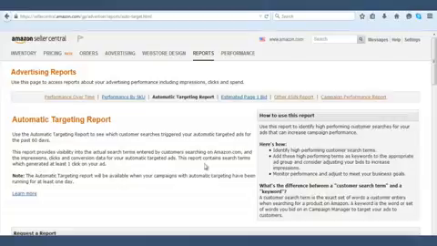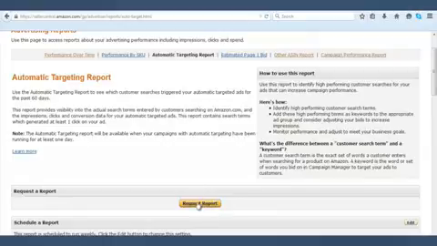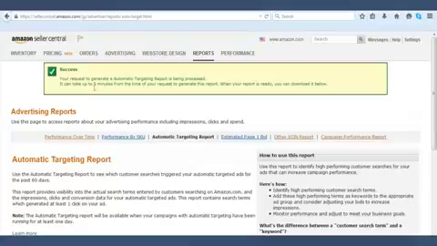So I'm just going to scroll down a little bit here. And where it says Request a Report, this is where I'm going to click on Request a Report. And I'm just going to have to wait a few minutes for Amazon to bring it up. So I'm going to click on this. And you see it says this request will take about 5 minutes. So what I'm going to do is pause the video until this is ready, and then we're going to go ahead and download it.